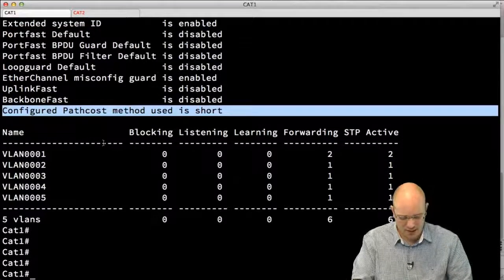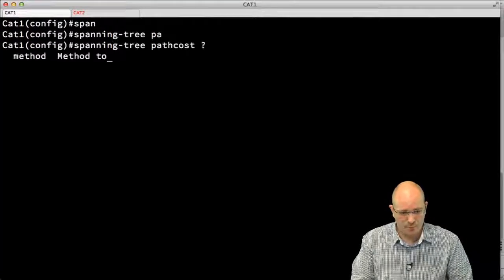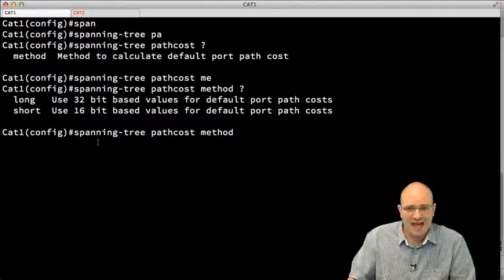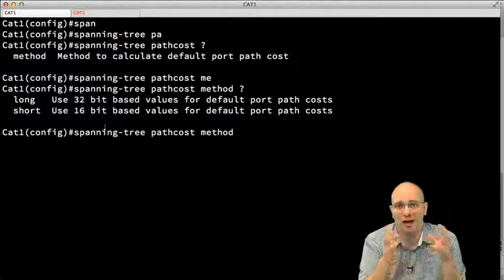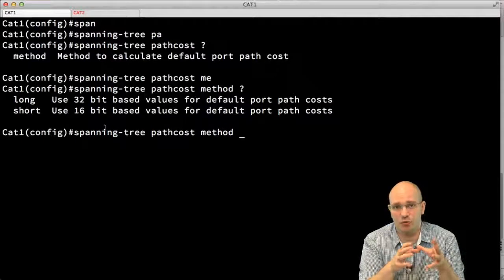Path cost method, and let me show you this in the configuration. So I have spanning tree path cost method. I have two options. I have long or short. And this is actually how many bits I'm going to use from the cost to calculate the overall path to the root. I will talk more about this when I talk about the rapid spanning tree.